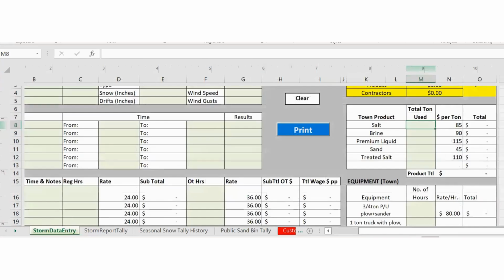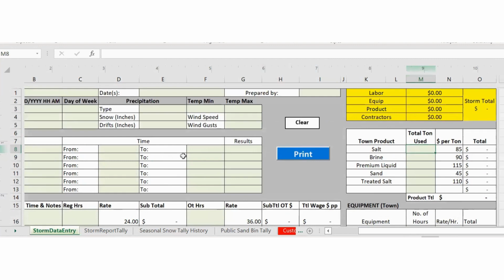Once you have all of your spreadsheet populated with your customizable town or city specific information, save it somewhere where you will have that template and you're ready to begin using it.